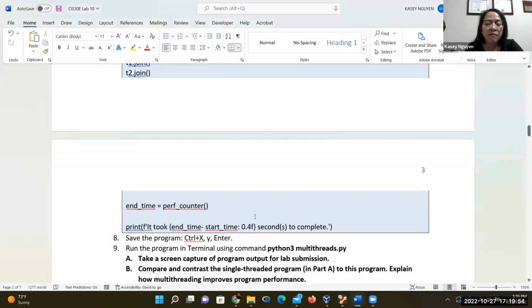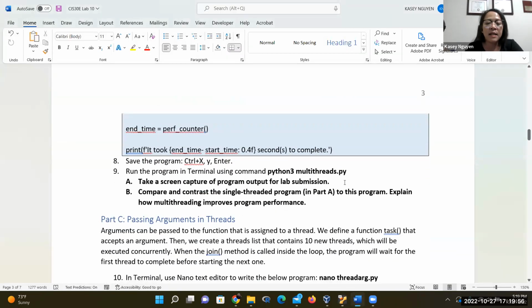So once we have that written and run, take the screen capture of your code and output. Then we want to compare the part B program to part A, the first and the second program.